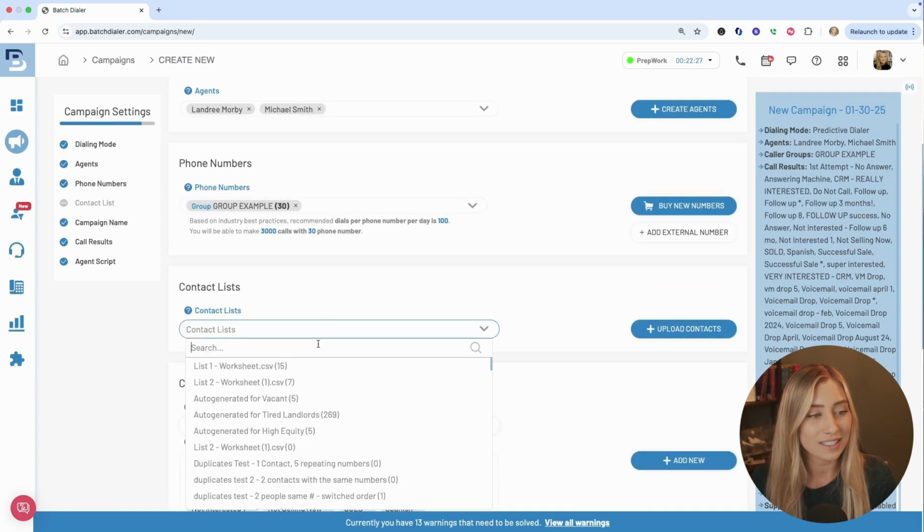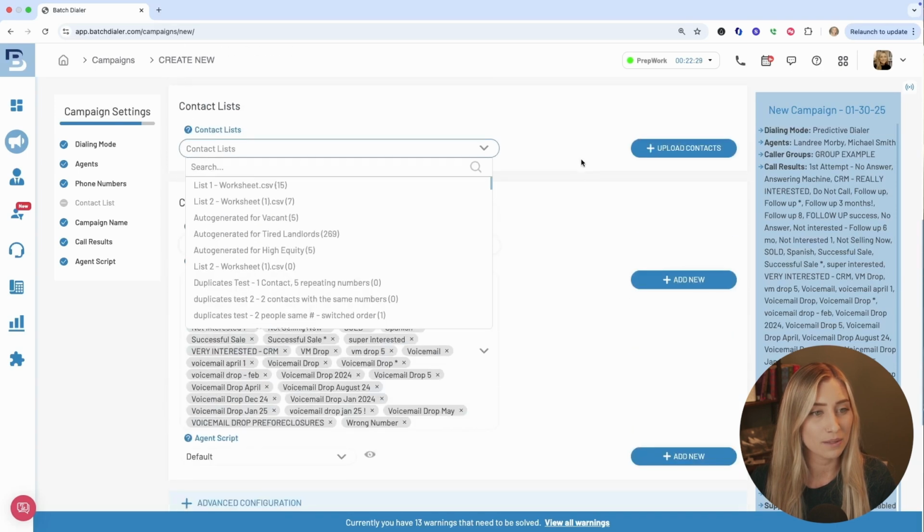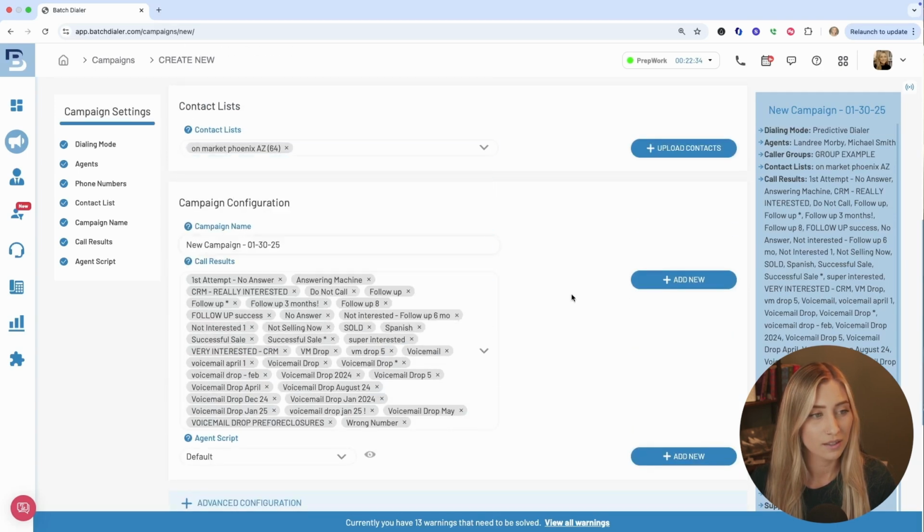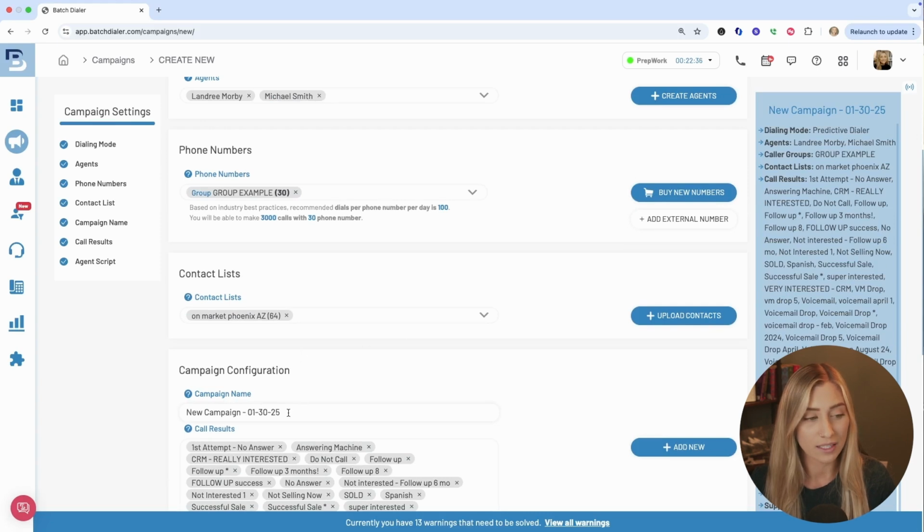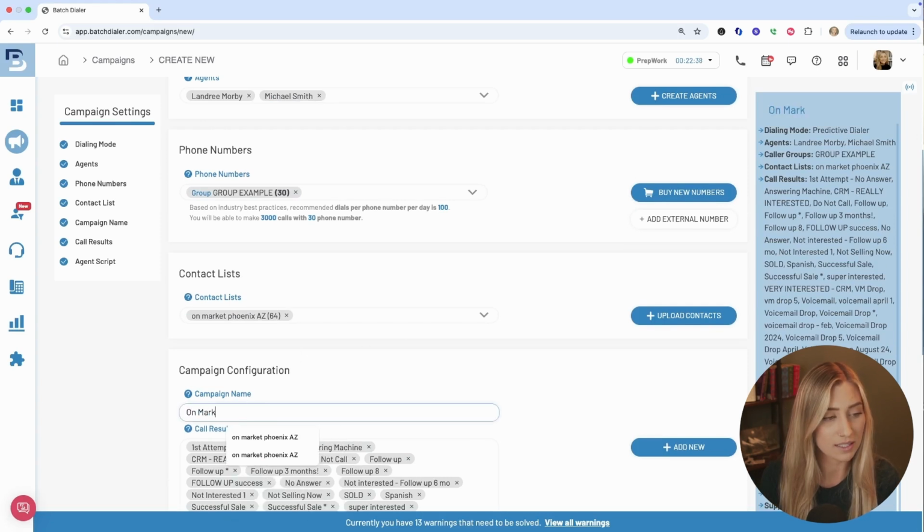Add your contact list. So here's my on-market list. I'm going to grab all of the ones I've imported. And after you've grabbed that and attached it, name your campaign. I'm just going to name this after the list, which makes it really nice and easy, and I have no question about what's going on in this campaign.